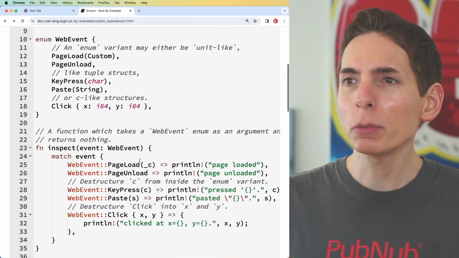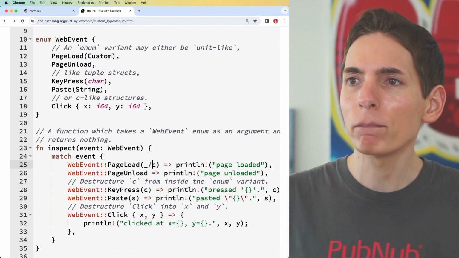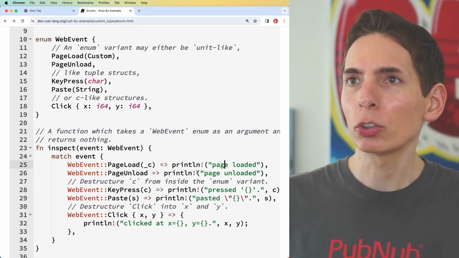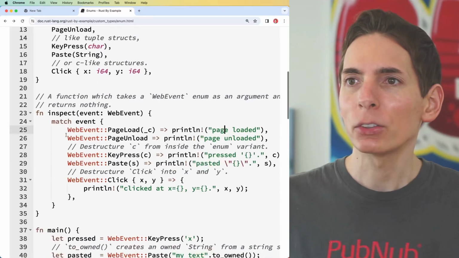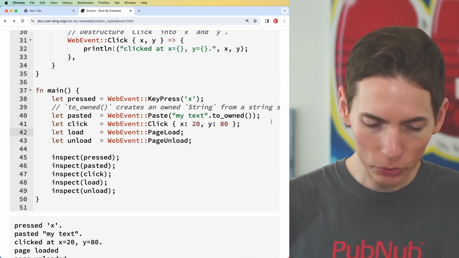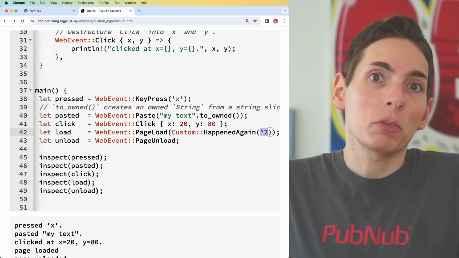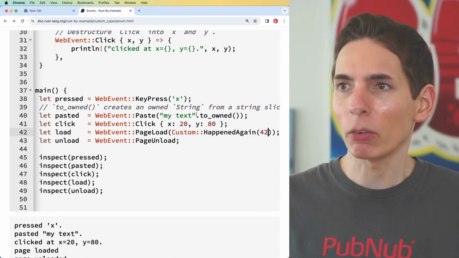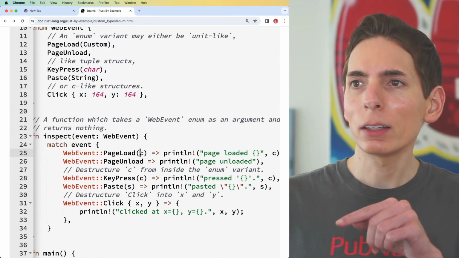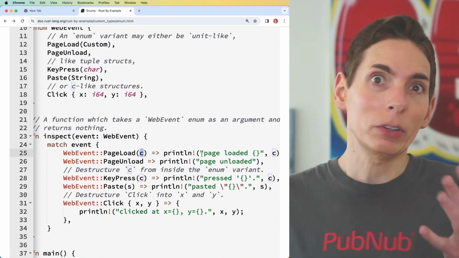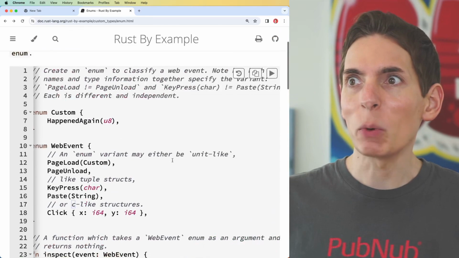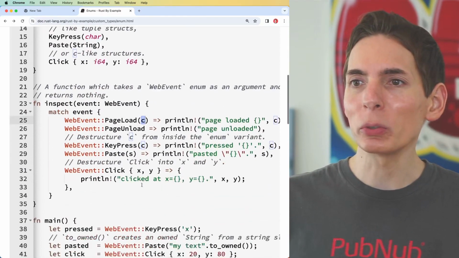And I should be able to get that value here. For the loaded event, I also need to define a happened again of, just some random number, how about 42? There we go, I like that one. And then we should be able to capture our variable, our enumeration definition here. Let's see what happens.